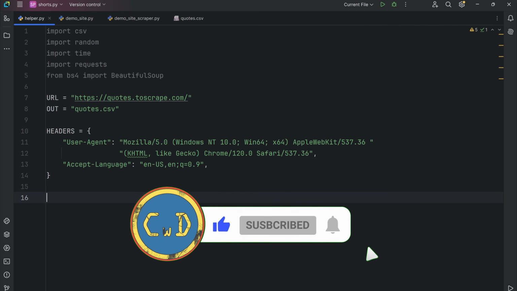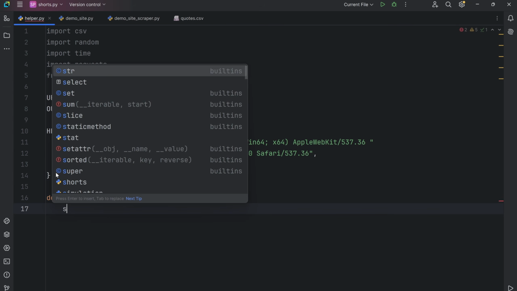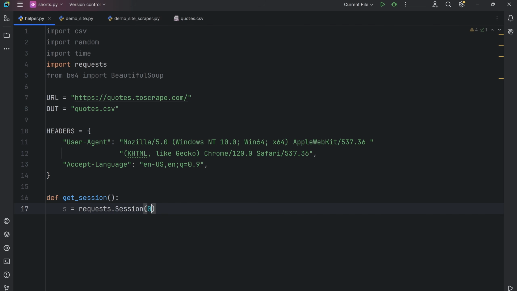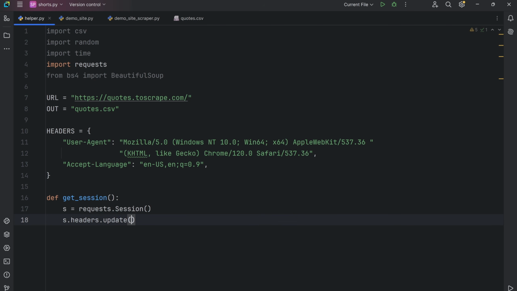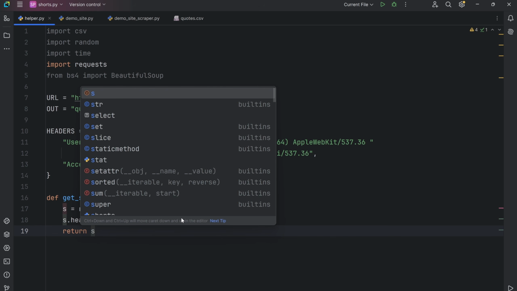And now, the first step is to create helper functions for sessions, getting the HTML, and actually parsing the quotes. First, I will create get_session function, and this function will create a session. S will be requests.Session. And now I created a session, but I need to update its headers because it has a default header. So I will update and put the actual header that I created. And after everything is done, return the session.